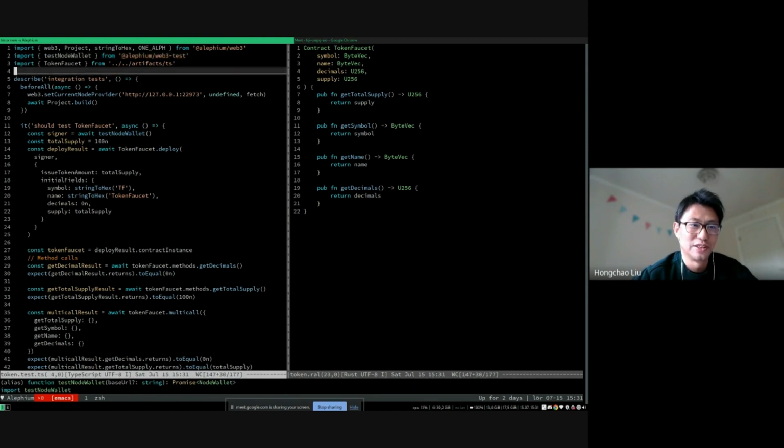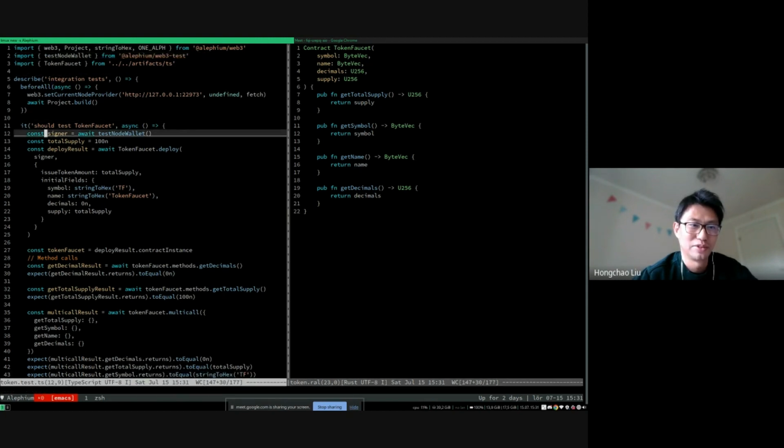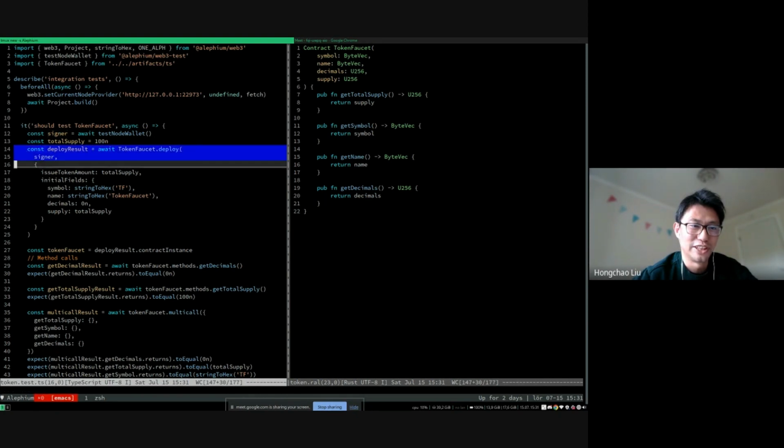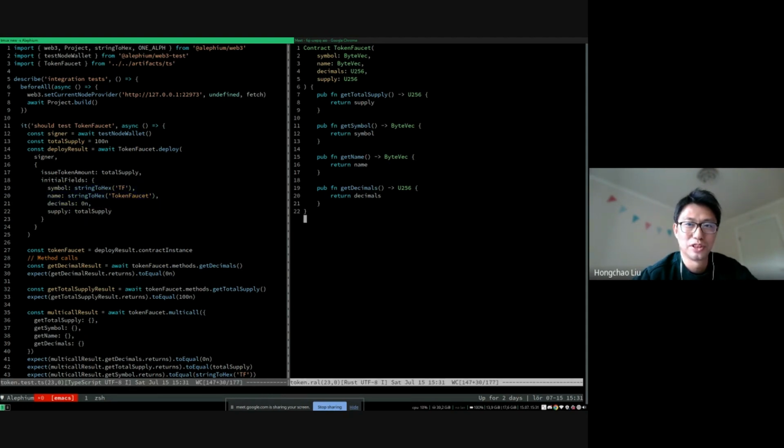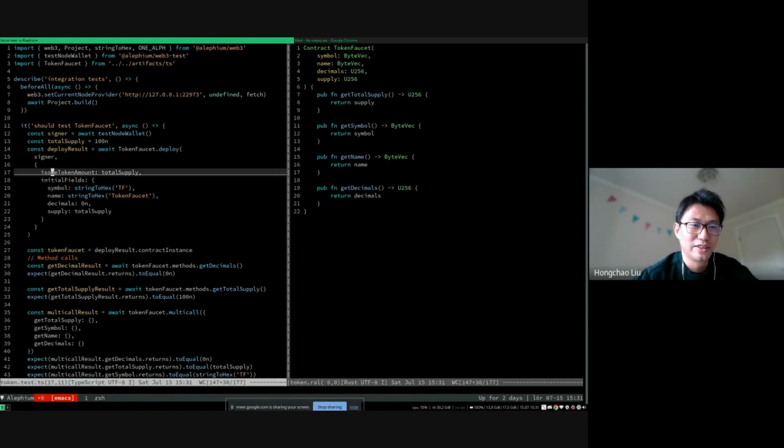We can use it in the test. Everything is kind of set up already. If you just use this, everything should work. Then we use this test node wallets to deploy this token faucet, right? And here you can see that it's a one-to-one mapping to the fields here, right? So when you deploy a contract, you want to give it the initial value of each of the fields here, and so this is quite straightforward.